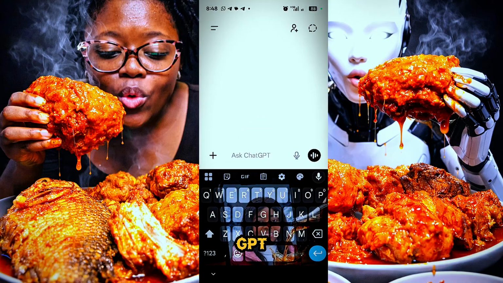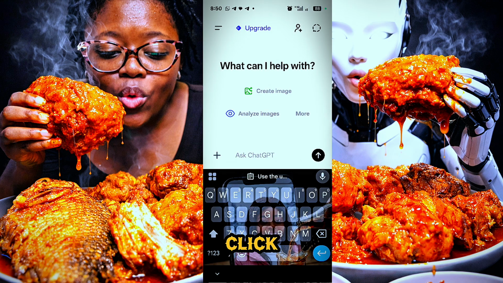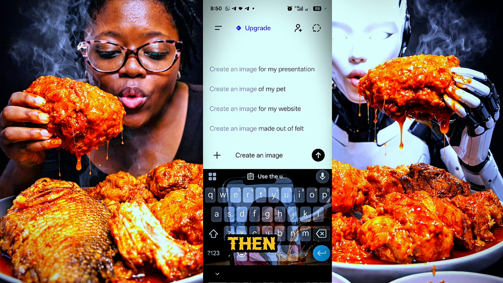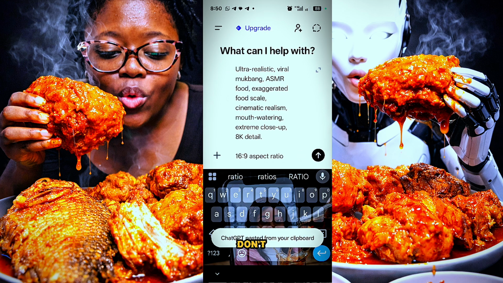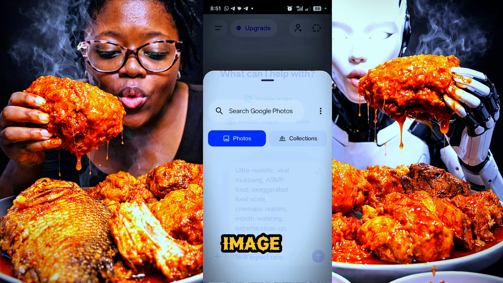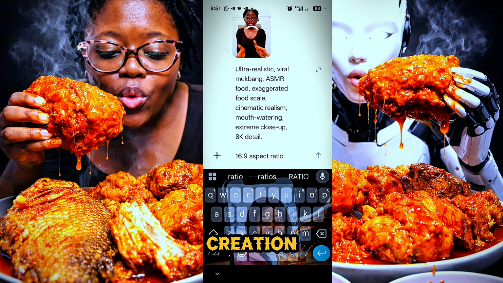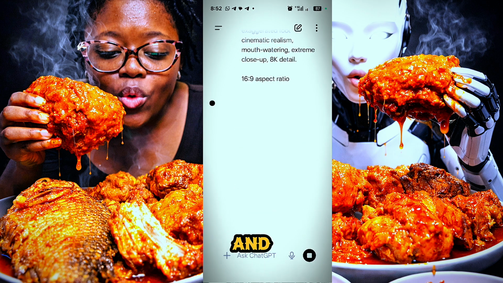I'll just open ChatGPT. So once I open my ChatGPT, I'll click on where I have create image, and then I'm going to be pasting my prompt here. I'll paste my prompt, and then please don't forget to include a 16:9 aspect ratio. That is if you want to post your video on YouTube, or if it's TikTok or Instagram, you can use 9:16 aspect ratio. So after pasting my prompt, I'll click on the plus sign to select the image that I want to use for the creation. So I'll click on the send button and send it. Then I'll give ChatGPT a little bit of time to create my image.